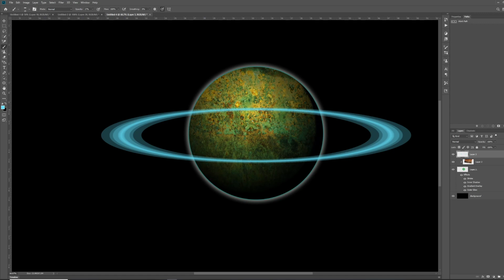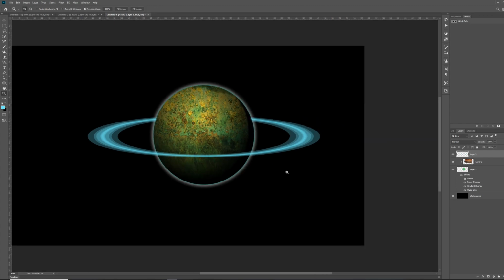Obviously, the ring is covering the front of my planet here, and that should not be the case. The easiest way to fix this is just with the eraser. I could also put a layer mask. That's probably a better technique, but I'll just use the eraser for the moment. And I'm just going to erase the part that should be behind the planet. And just like that, I now have a pretty cool looking planetary ring system.